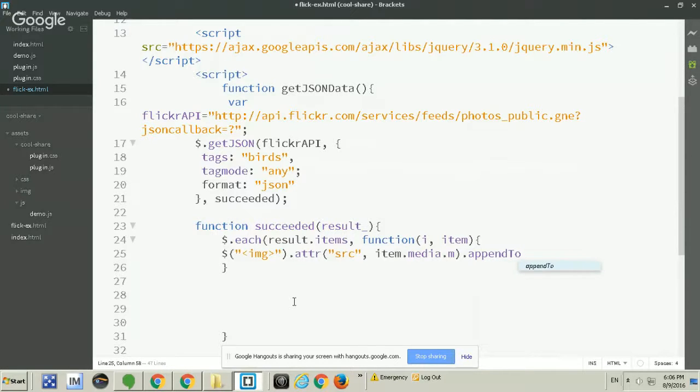append to. Yeah, after tag mode, after any, is that a comma or a semicolon? Tag mode up here, that should be a comma. Thank you. And then append to, and we're going to append it to the container div which we created. And we're going to say if i is equal to 5, return false. So what we did here is we're setting how many images we want returned, and we can change this, but right now it's set to 5.